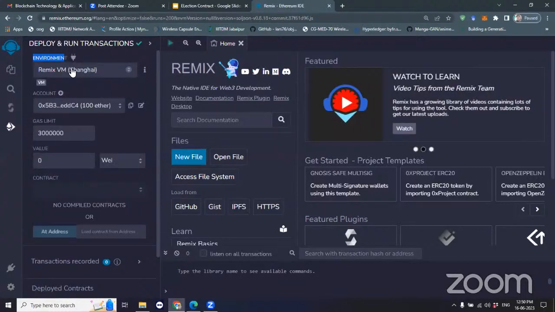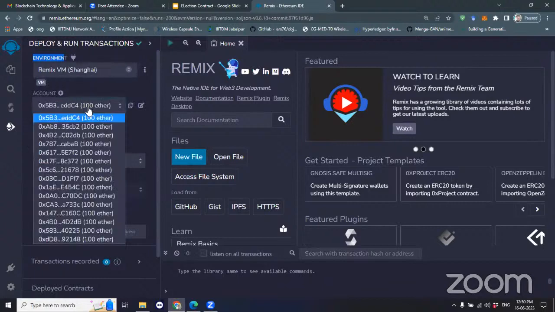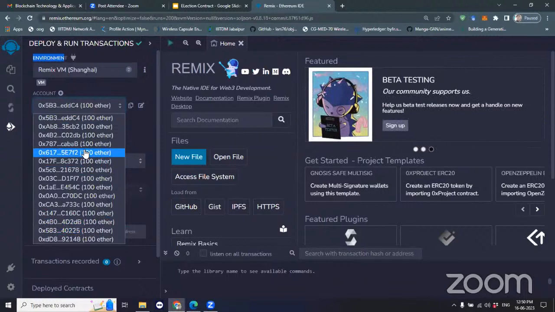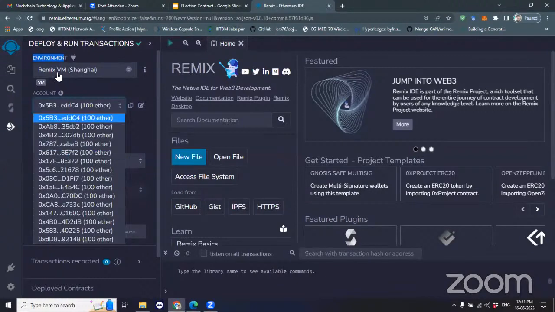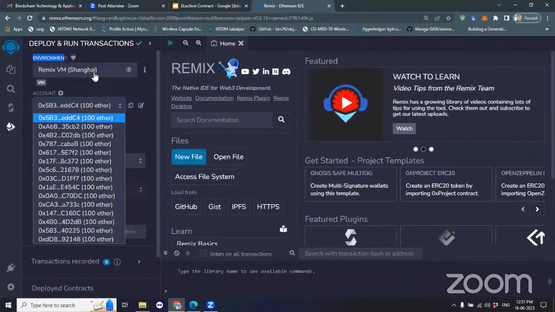So these are some of the environments that are already given for you. Then in each environment, suppose I'm taking this Shanghai, there will be some accounts. These accounts are actually nodes, when you're talking about nodes in a blockchain network. For all these nodes, they are having 100 ethers in their wallet. So how many ethers are there? 100 ethers for each of these nodes. How many nodes are there? There are 15 nodes. So this is the blockchain network that is named Remix VM Shanghai, which has 15 nodes.